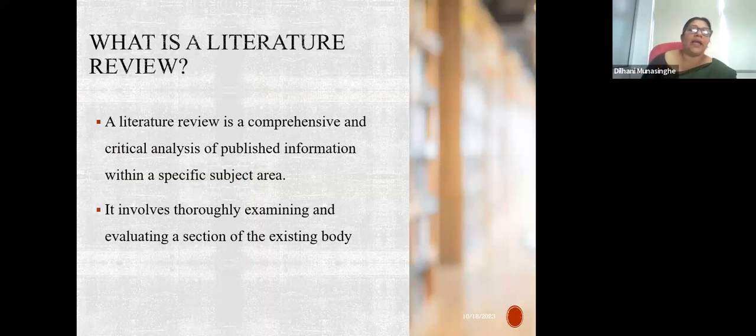A literature review is a comprehensive and critical analysis of published information within a specific subject area. It involves thoroughly examining and evaluating sections of the existing body. Imagine you are interested in learning about the effectiveness of a particular treatment for a common disease, like diabetes mellitus. Instead of reading every single published piece of literature on diabetes treatment, a literature review helps you find the most reliable and relevant information. You would start by searching for scholarly articles, guidelines, book chapters, and studies that focus on diabetes treatment.